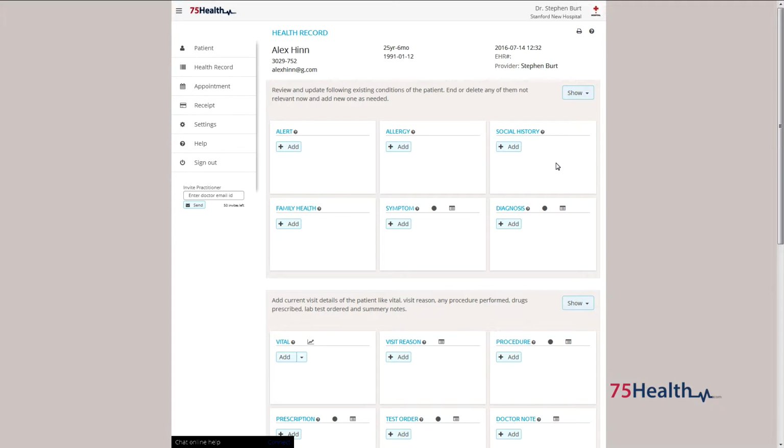Alert. You can use Alert to record any important information that the patient shares with the doctor or is diagnosed by the doctor. Click on Add to enter the description. You can choose the visibility of an alert information.